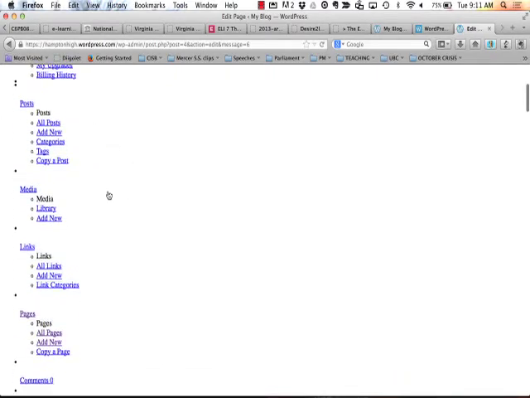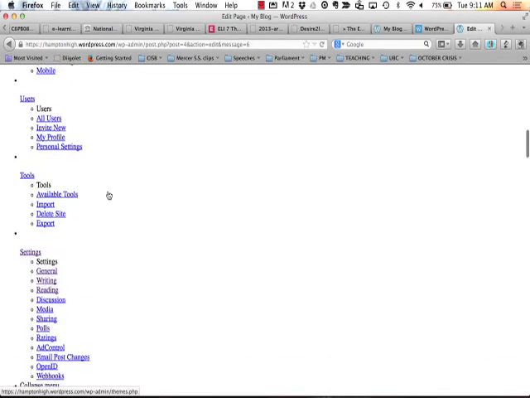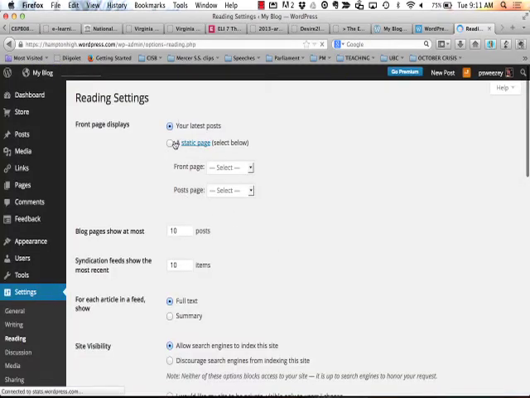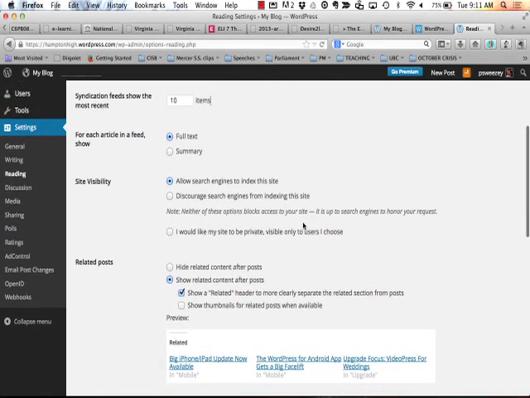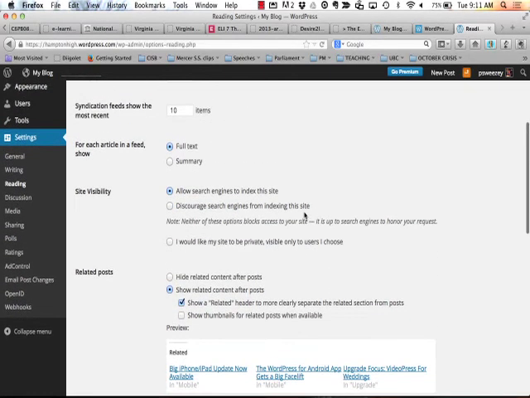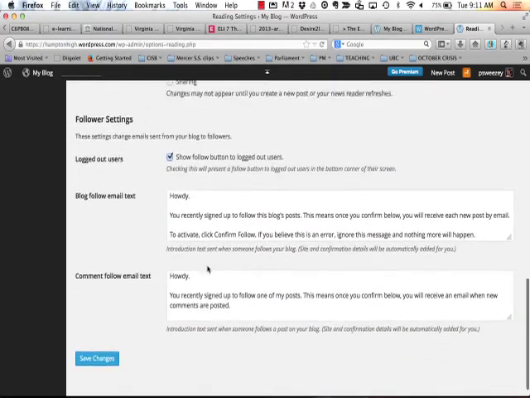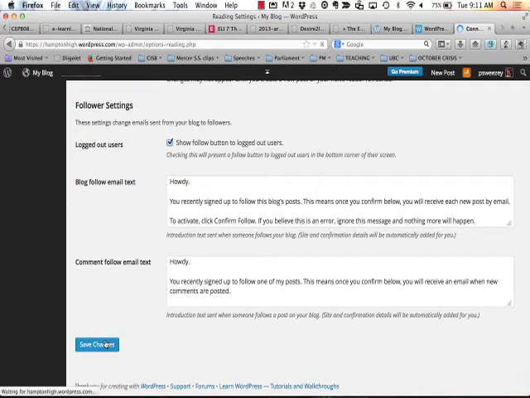Once I've done that, I'm going to come back down to settings, go to reading, and change this. I go static page, front page is about, and the post page is blogs. I'm also going to want to put summary here, scroll down and hit save changes.